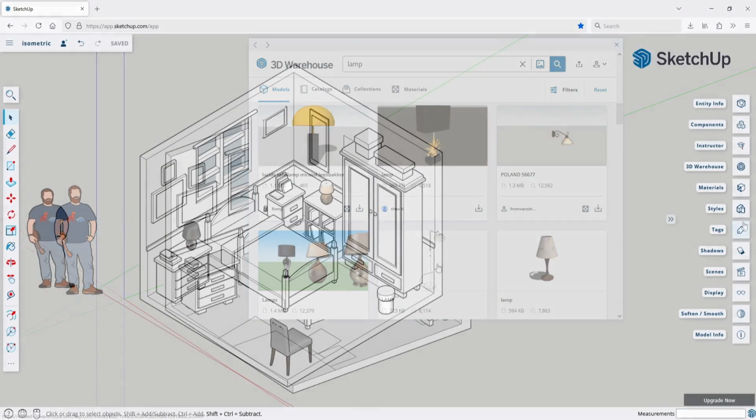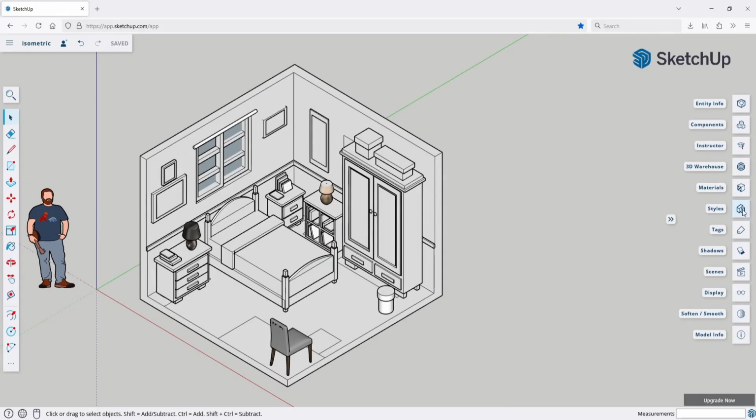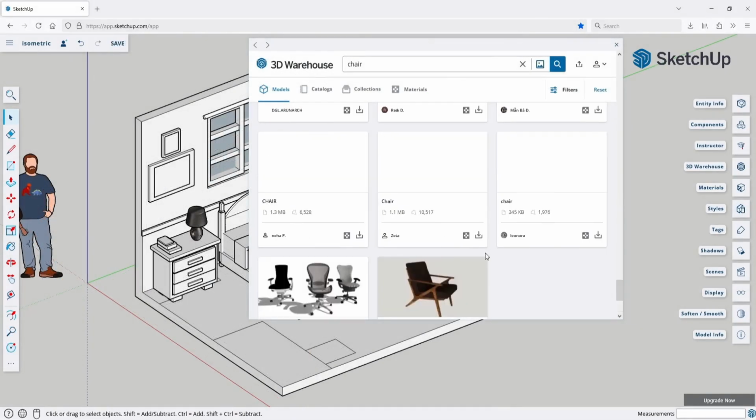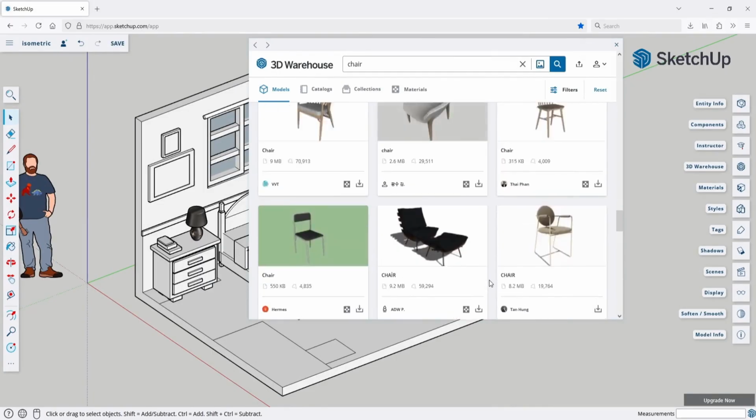For this project, I only used a couple of assets to demonstrate how to use the 3D Warehouse, two lamps and a chair. Everything else was custom made. But it's a tool that's worth considering, especially if your goal is to do traceovers.